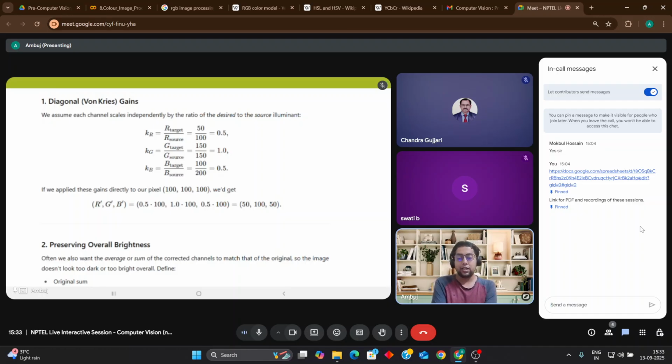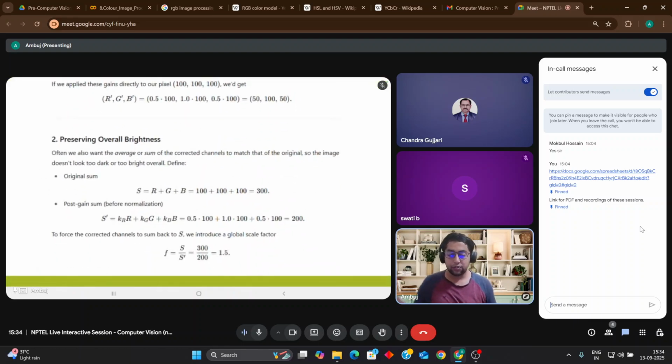So directly, if I calculate the target to source ratios of the pixel intensities in the R, G, and B channels, I'll get 50 over 100, which is 0.5, 150 over 150, which is 1, and 100 over 200, which is 0.5. And if you apply these gains directly to your pixel, which is 100, 100, 100, you will get R dash, G dash, and B dash. So it's nothing but 0.5 into 100, 1 into 100, and 0.5 into 100, which is 50, 100, 50.